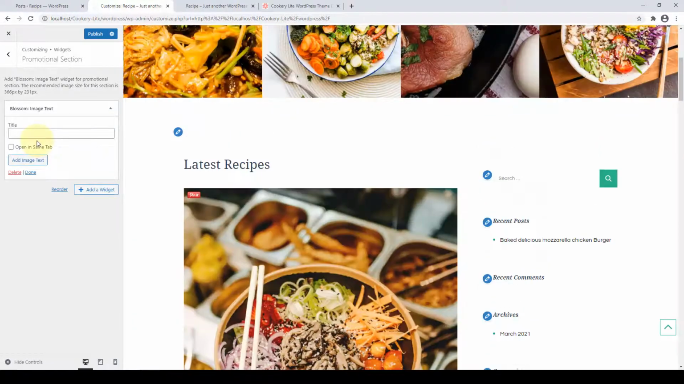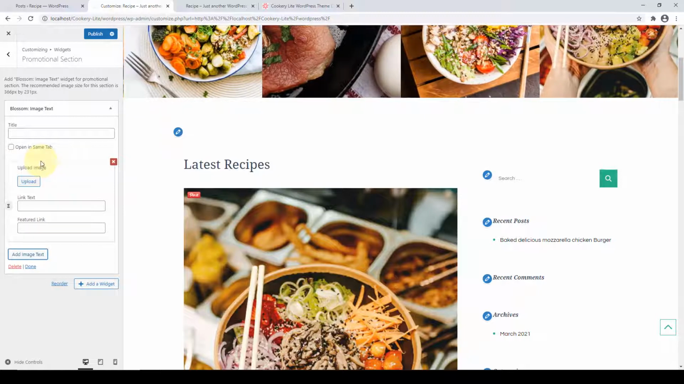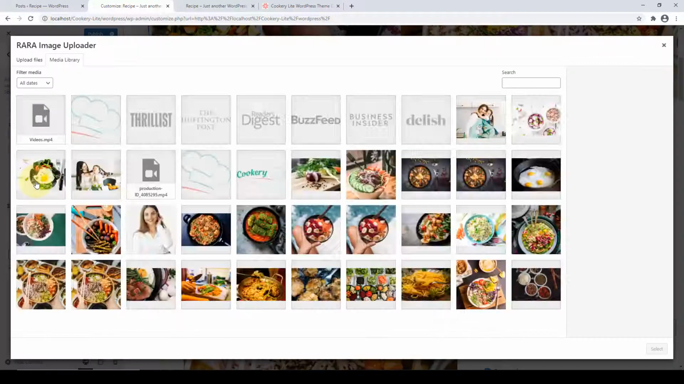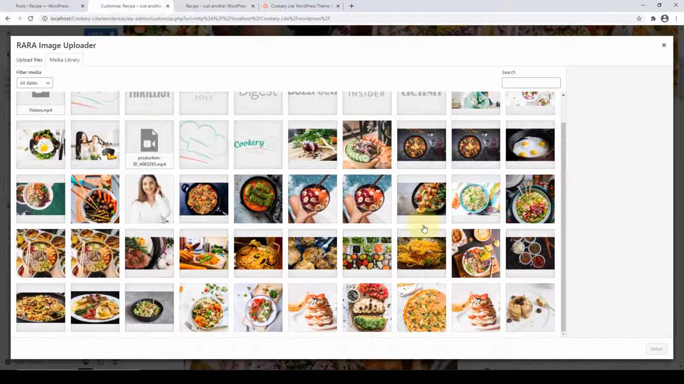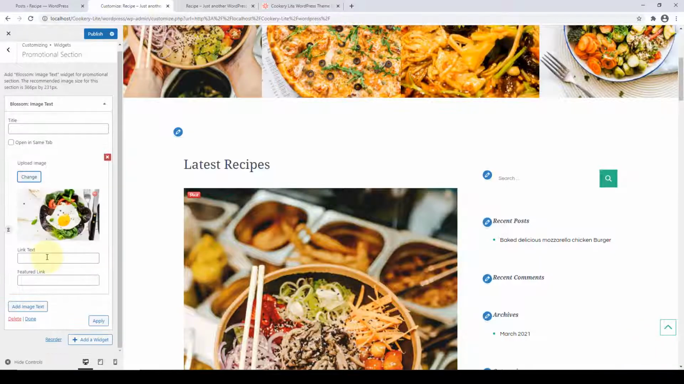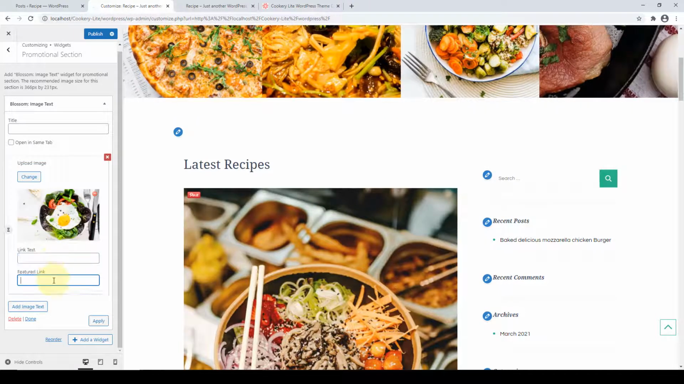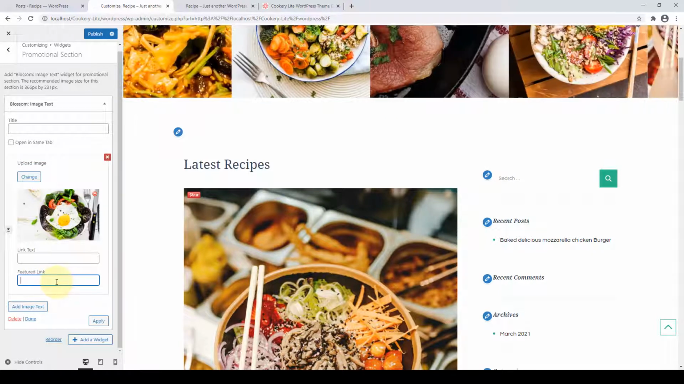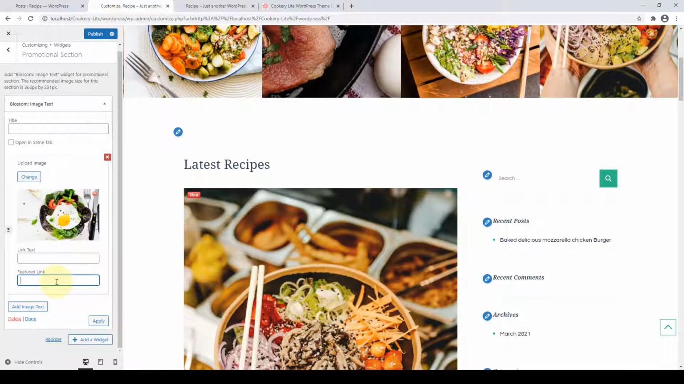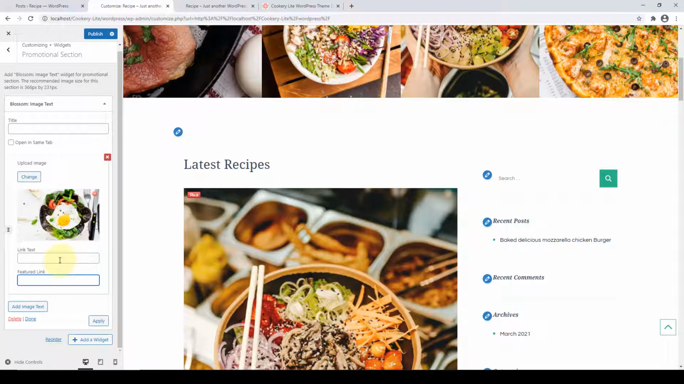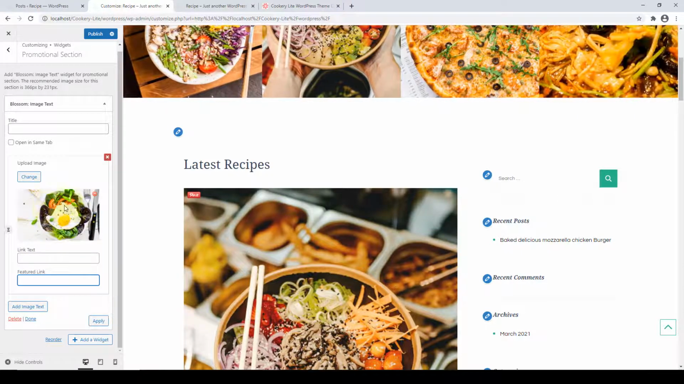Click on it. You can add in the title here if you want to. Click on Add Image Text. Click on Upload. Select the image that you want to upload. Click on Select. Add in the link text and the featured link to the page or the post that you want your visitors to land on when they click the link text, which will appear on this image.